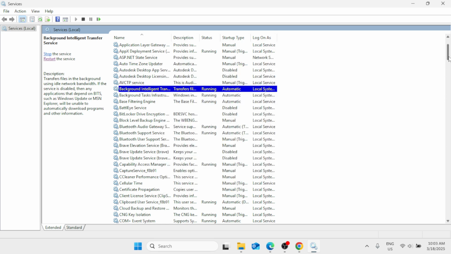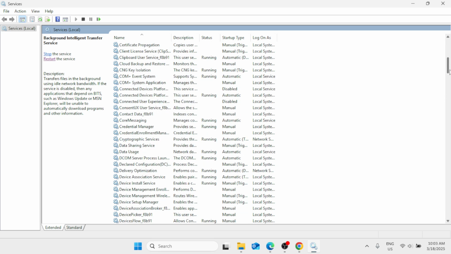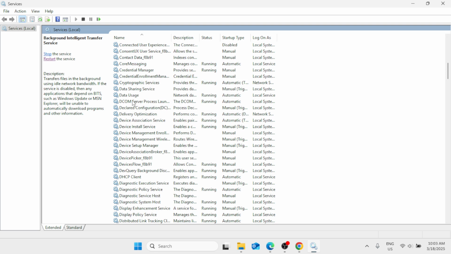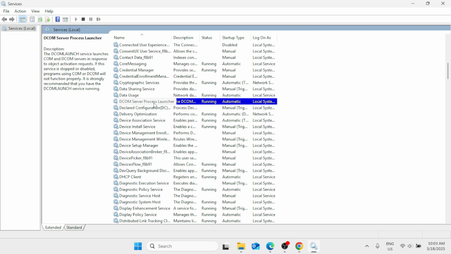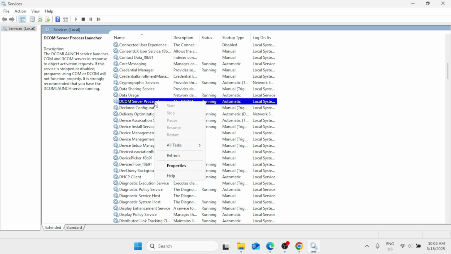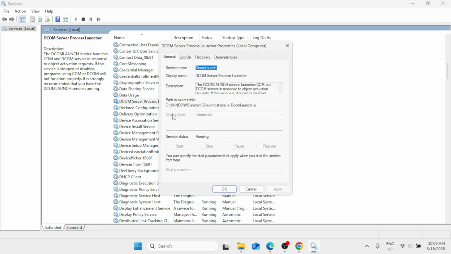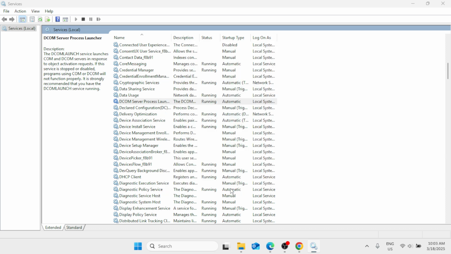And then scroll down to the D section, D as in dog. And here you'll find this DCOM Server Process Launcher service. Simply make a right click, select Properties. Startup type, you need to make sure that it's automatic. And then service status, you need to click on Start, click on Apply and click on OK.